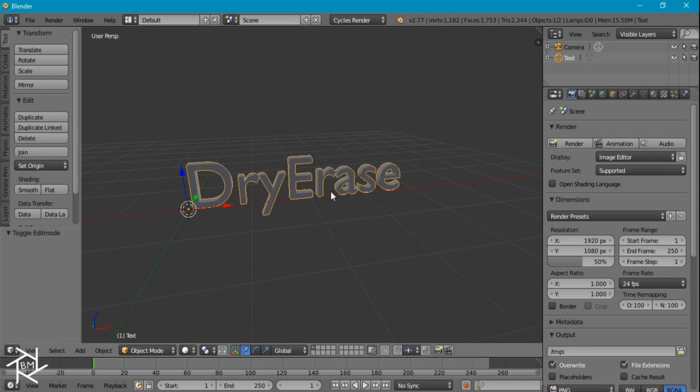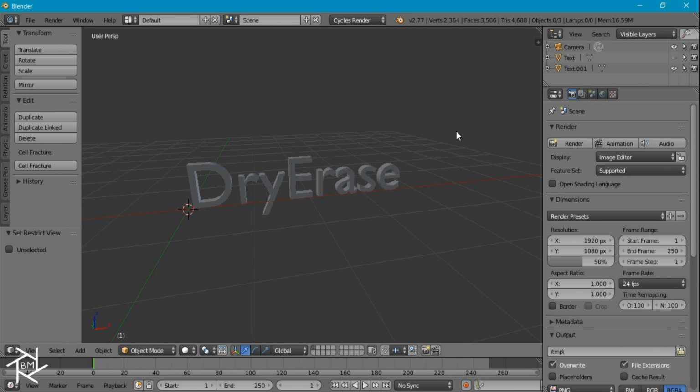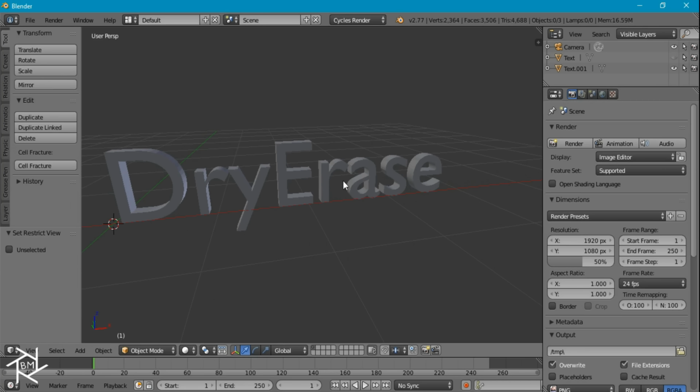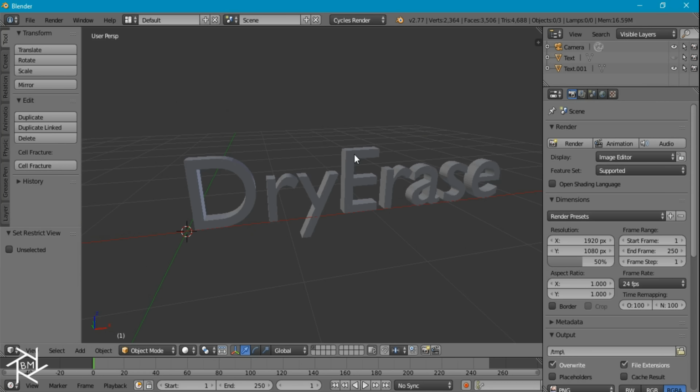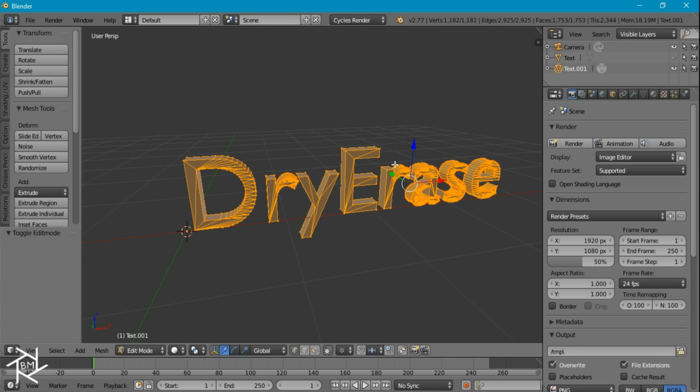So now what we want to do is tab out of edit mode and press Shift D to make a duplicate, and then press H to hide it for now, because we're going to need to use that later on. And then we can select our text again and tab back into edit mode.